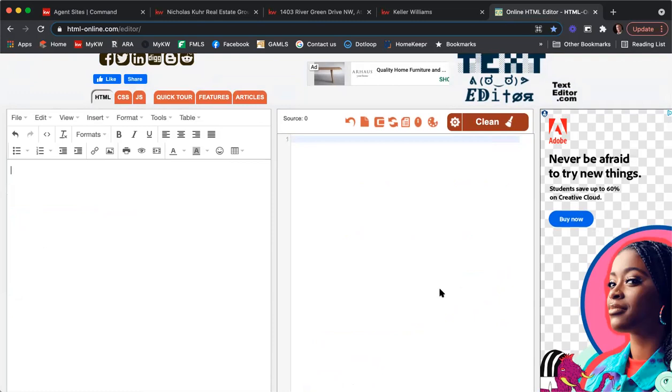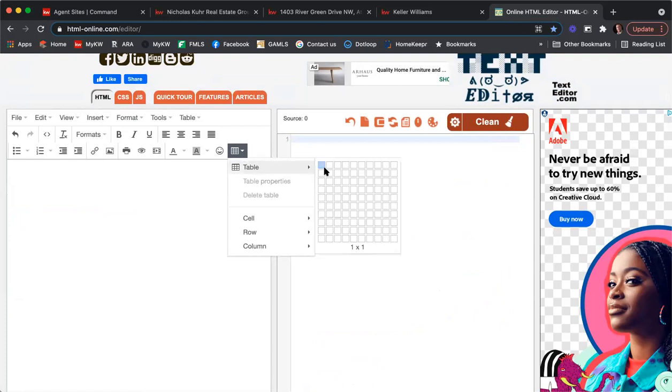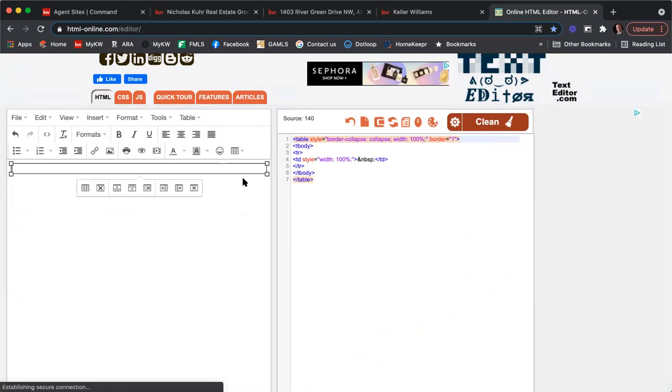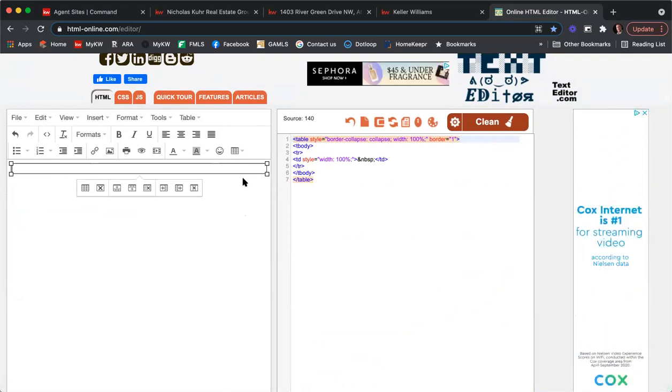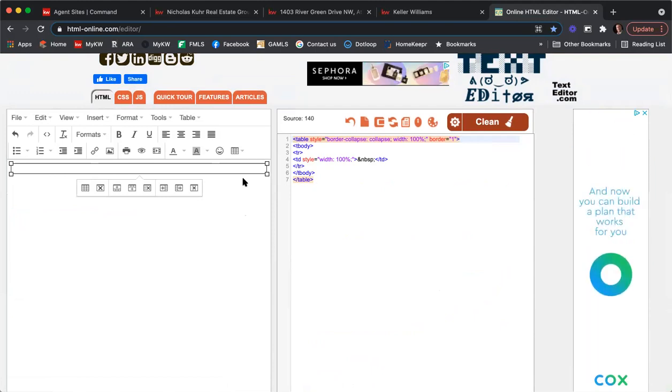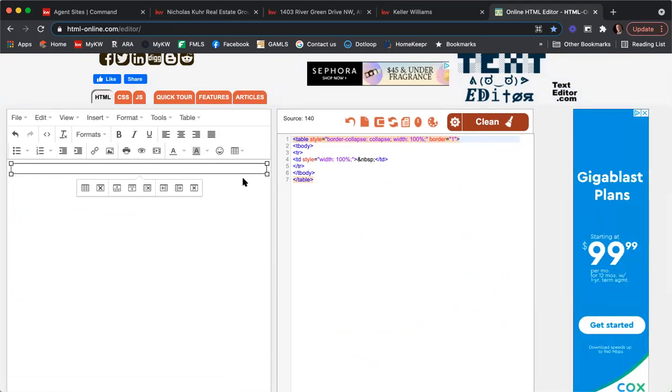Okay. The easiest way to do this is if you create a table. I'm just going to create a 1-by-1 table. So it's right there. And the benefit of having a table is that it kind of helps you set some width parameters. So that way everything will fit and will be responsive. So if someone were to look at this website on an app or on their phone versus their tablet or computer, it will fit perfectly.